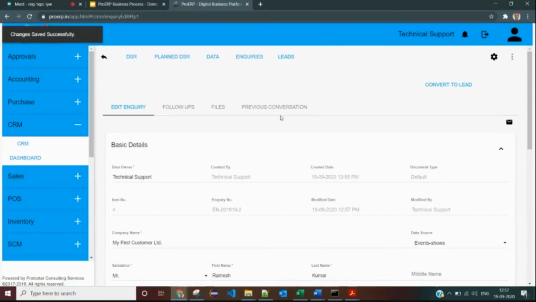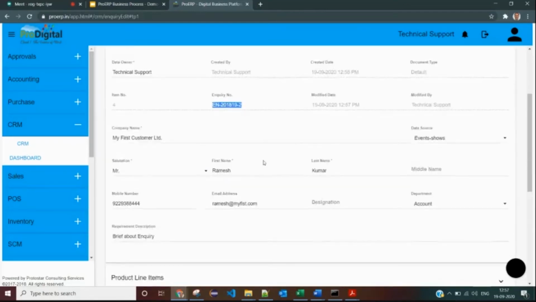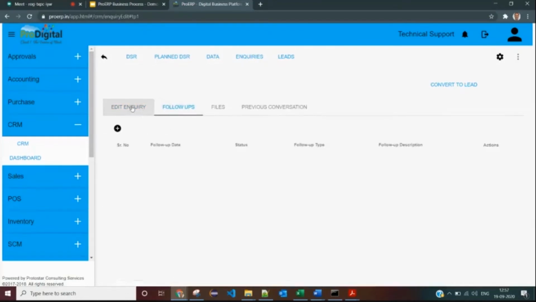Okay. The moment I save the inquiry, I get an inquiry number for it. And you can see I also get additional tabs on this inquiry, like follow-ups. Suppose you get an inquiry and you do all the follow-ups. The follow-ups that you did or you want to do in future can be recorded here, and you get reminders, alerts, and the list of follow-ups to be done in future or on a particular date here.